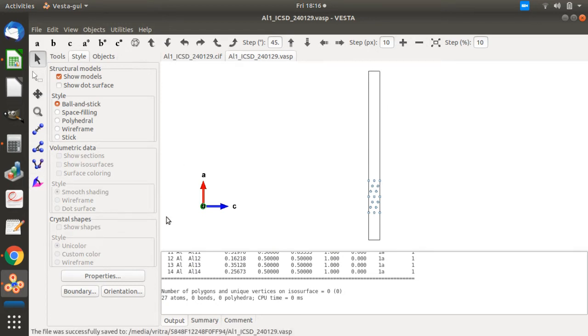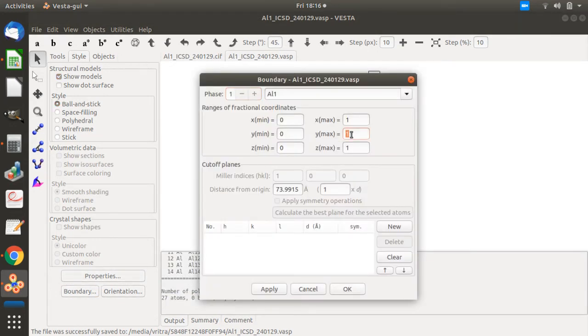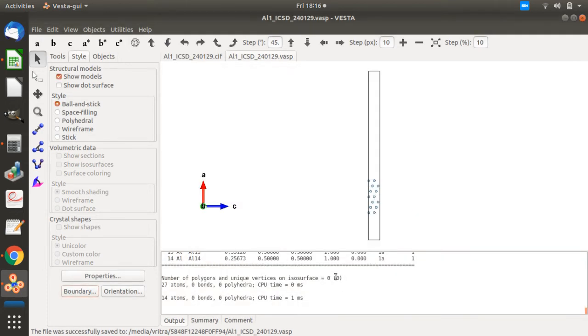So now again VESTA automatically takes the boundary atoms. So again the number of atoms is 27. So we have to reduce these atoms by boundary condition. So we will again reduce them from 0.99 in the y direction and 0.99 in the z direction. So after reducing, the number of atoms is again 14.